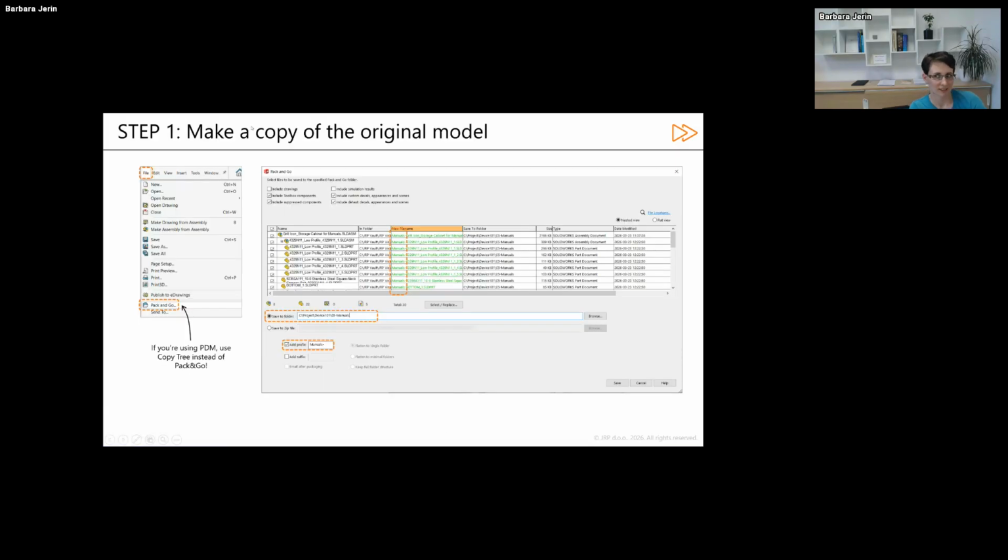Always, always, always make a copy of the original model, because you will be changing it, changing colors, changing positions, adding stuff. And you don't want to mess with the original model that is connected with your manufacturing drawings, right? The easiest way to do that is via pack and go. Probably everyone knows that. If you don't know where it is, it's under the file, pack and go. And if you're using PDM, you should use copy tree and not pack and go, because the copy tree is the safer version for you.